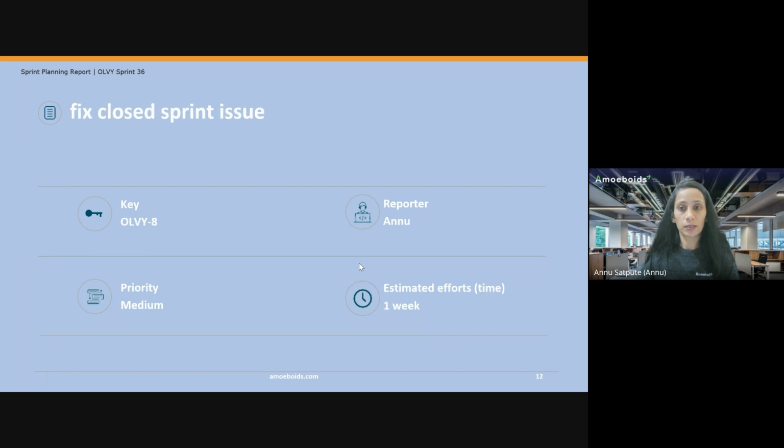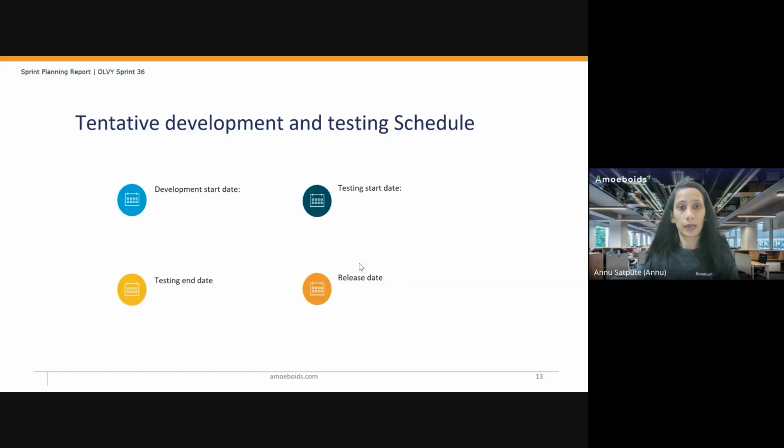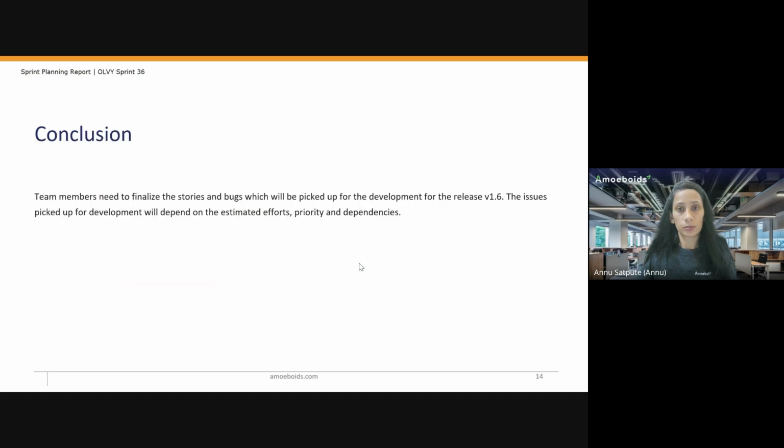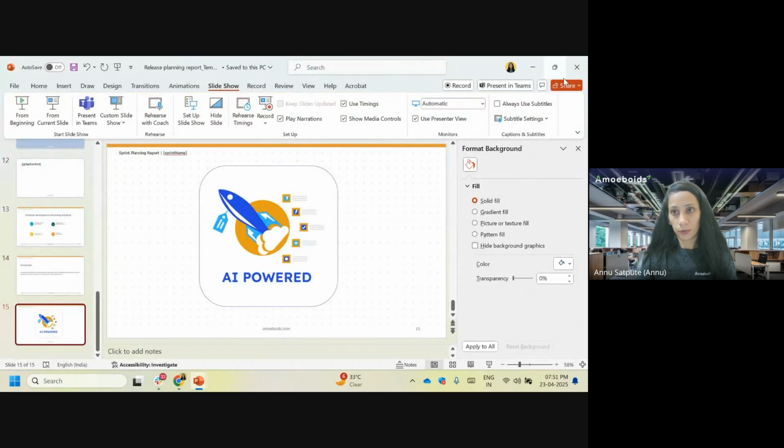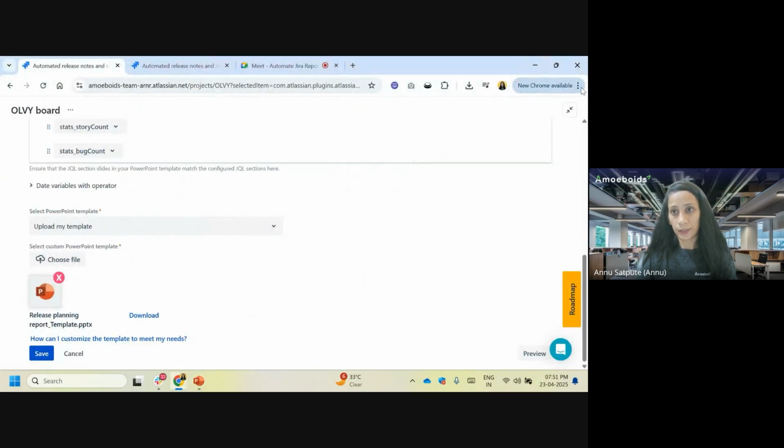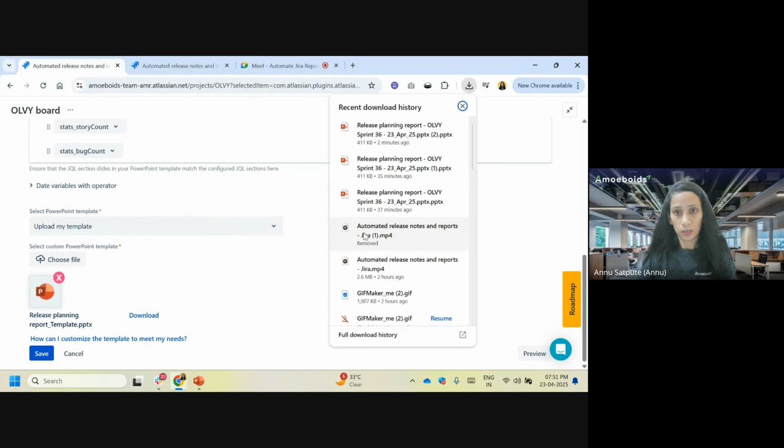So 4 stories are done. Now we have 2 bugs here, and then we come back to the later part, which is related to the dates, etc. So let me just quickly jump on to one more slide here from my downloads.